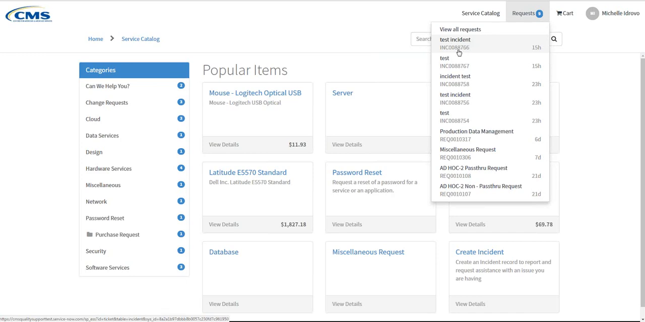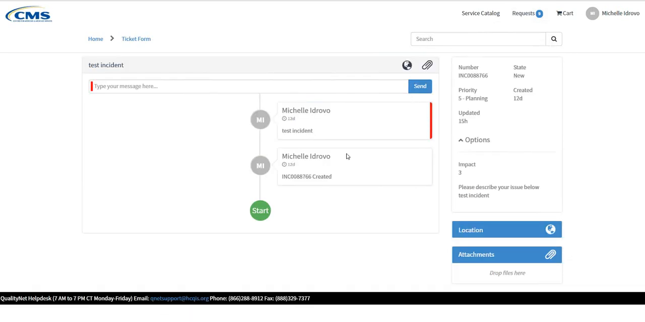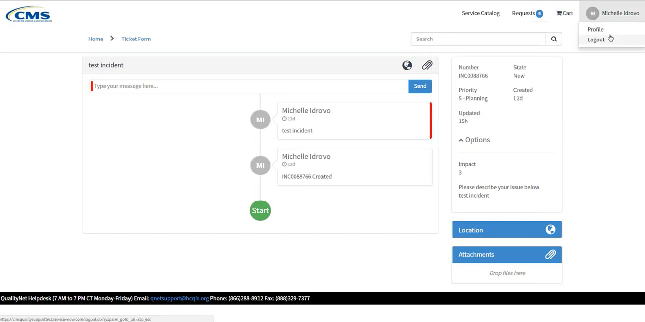So here, your test incident, you're able to see all the requests. If you click on it, it'll take you into the status page of that incident. Next to it, we have the shopping cart. Obviously, it's empty. We haven't added any items, but here's where you can view the cart. Next to it is your user profile, which gives you more information about your profile, and the logout button.